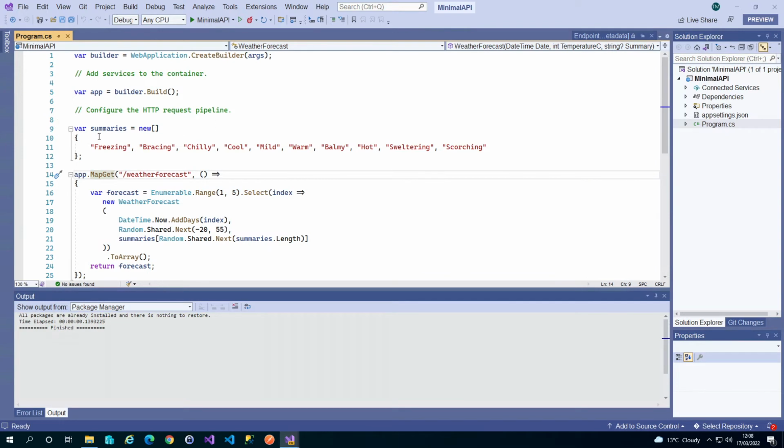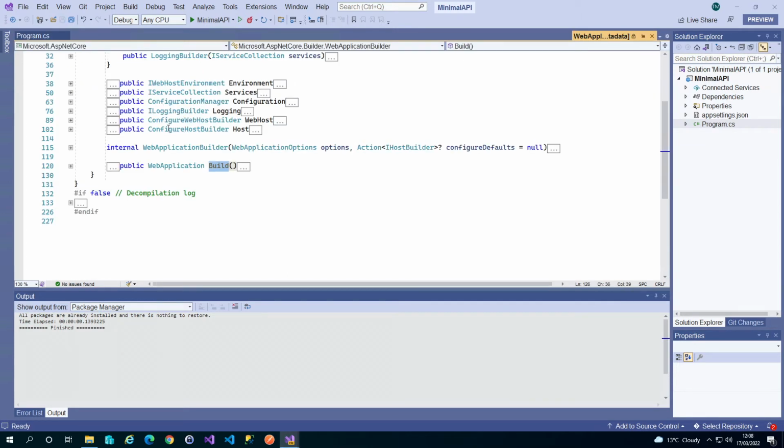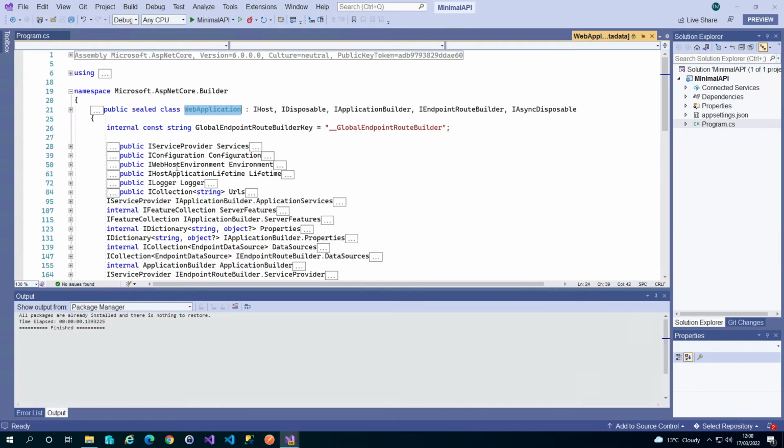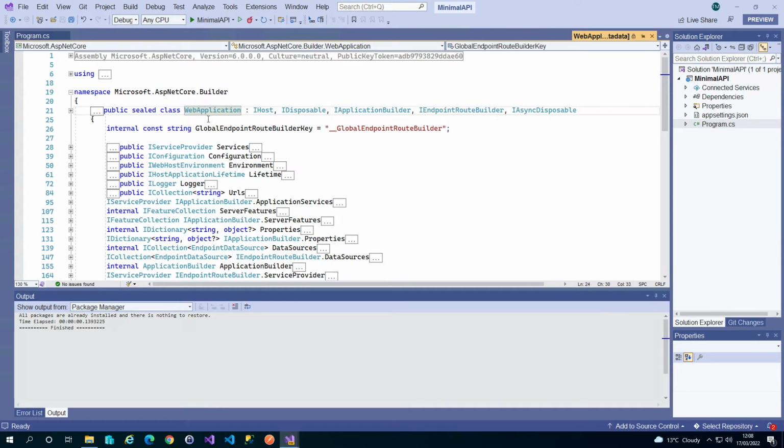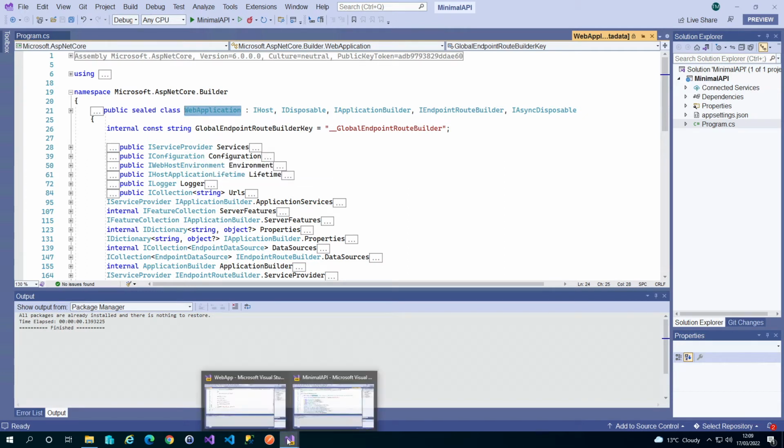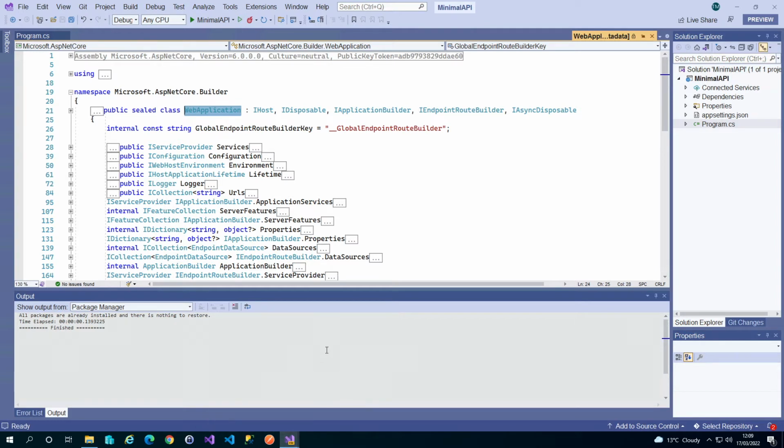Let's go back to our class. What's actually being built here? When we do our Build, let's have a look at the definition of that. Build returns us a WebApplication, and if we look at WebApplication, we can see that it actually implements IEndpointRouteBuilder, which is why we're able to call MapGet on it. So we actually need to be getting a WebApplication into our startup class over in our existing solution. How can we actually go about doing that?